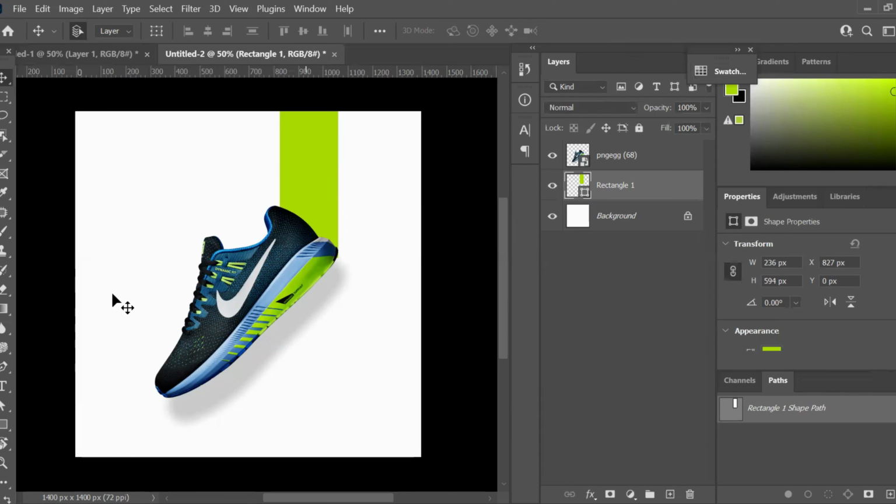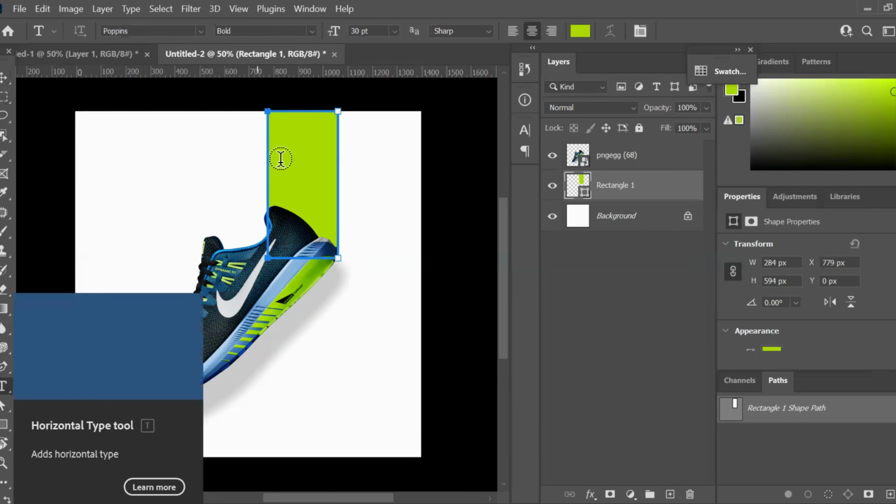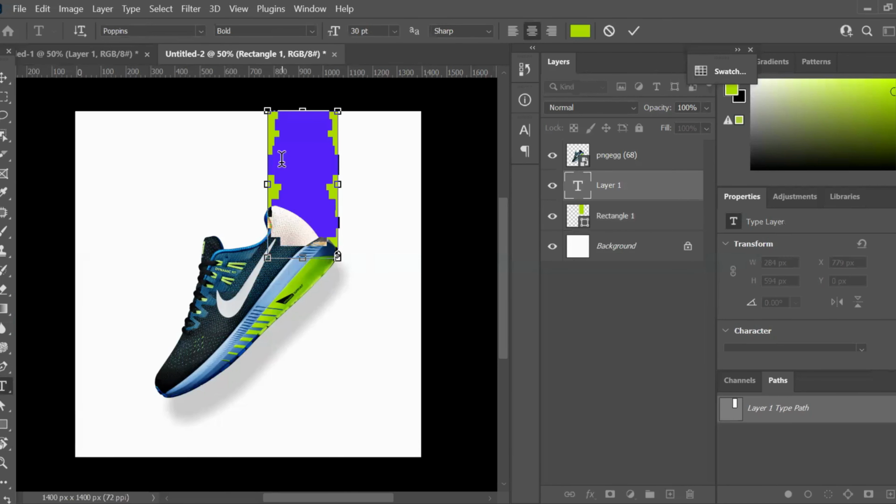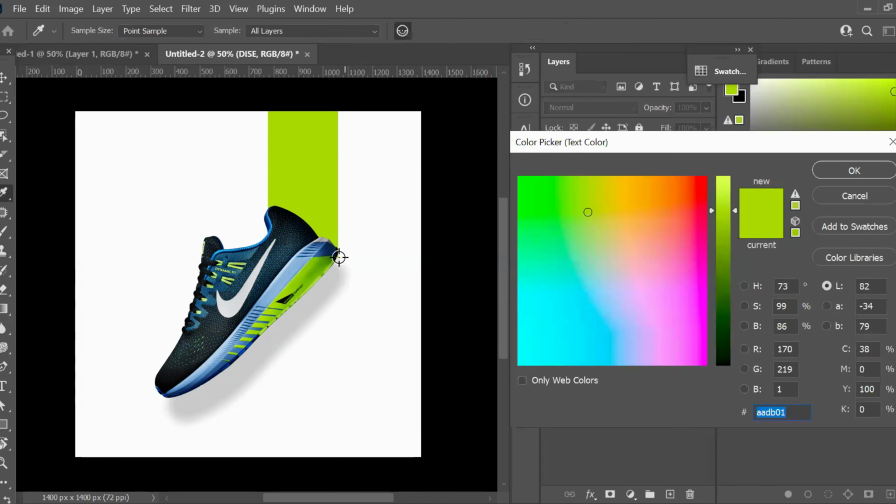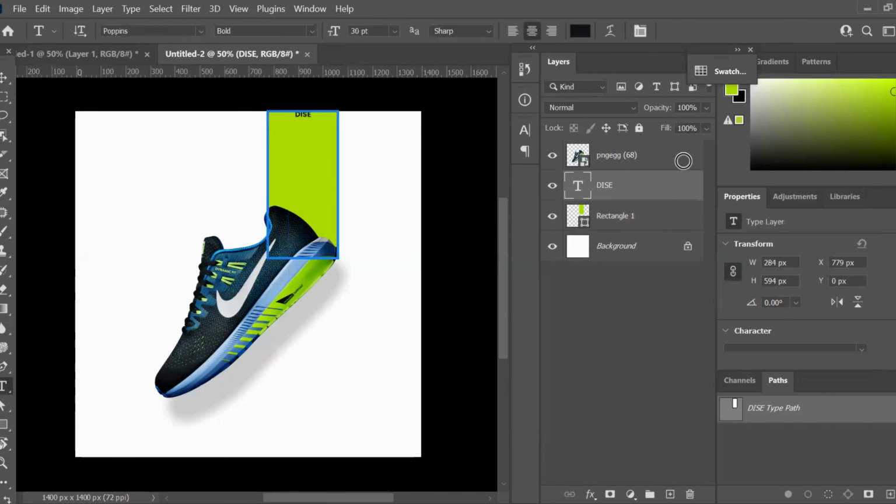You can edit it by selecting the direct selection tool. Select these two corners and just drag it. Okay, I think it's perfect now. Take the text tool, write some text here. Change the text color. Select it from the product. Hit OK.